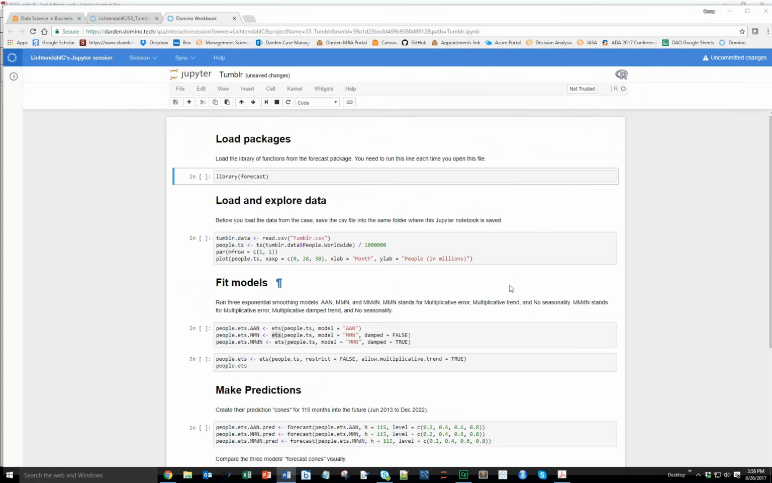This is how we play cells or run cells. Notice that it was a starred out cell and then it turned into a 1, which means it was running and then eventually finished. So now this package is loaded and we can start using it down below when we call functions like ETS.